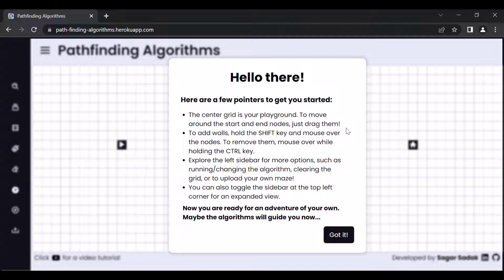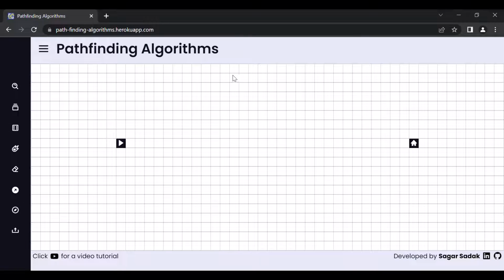This is a quick guide going over some of the directions on how to use the features of this application. Once you read them over, click on Got It at the very end. Now you'll enter the application itself.